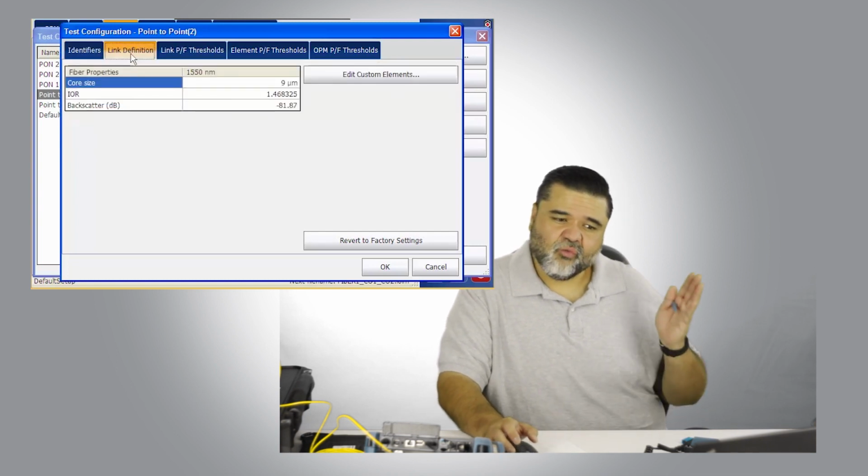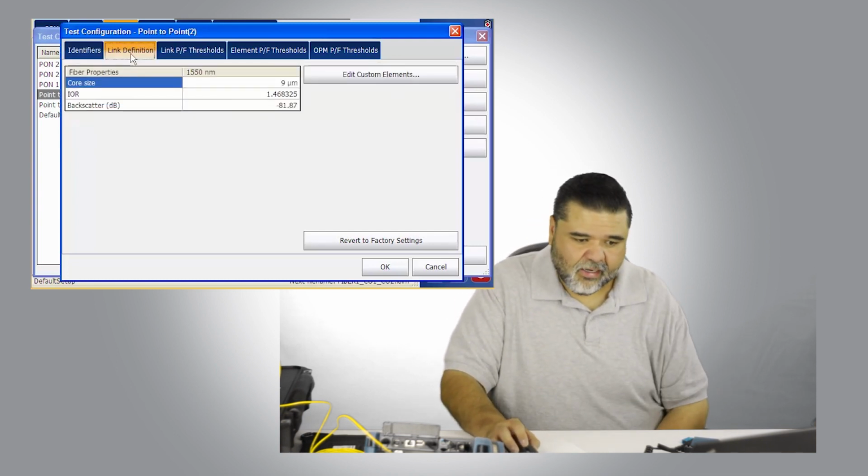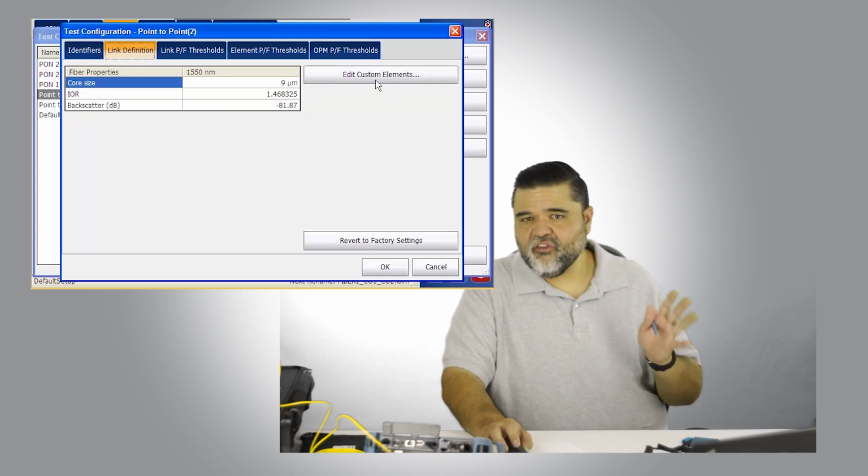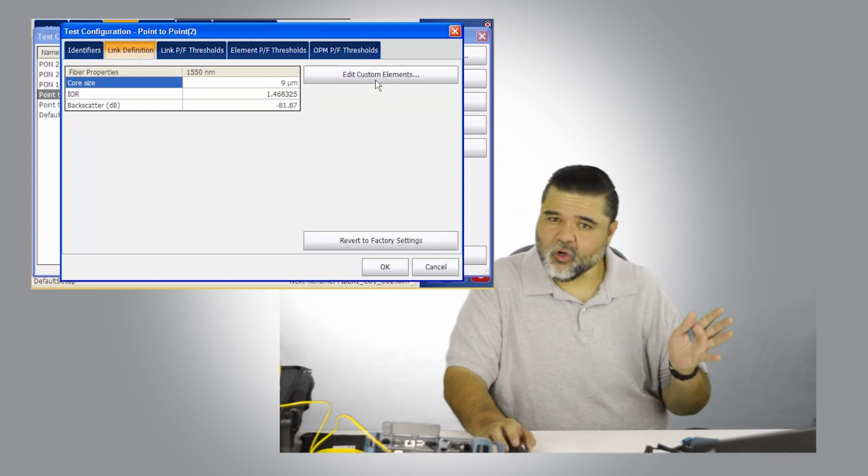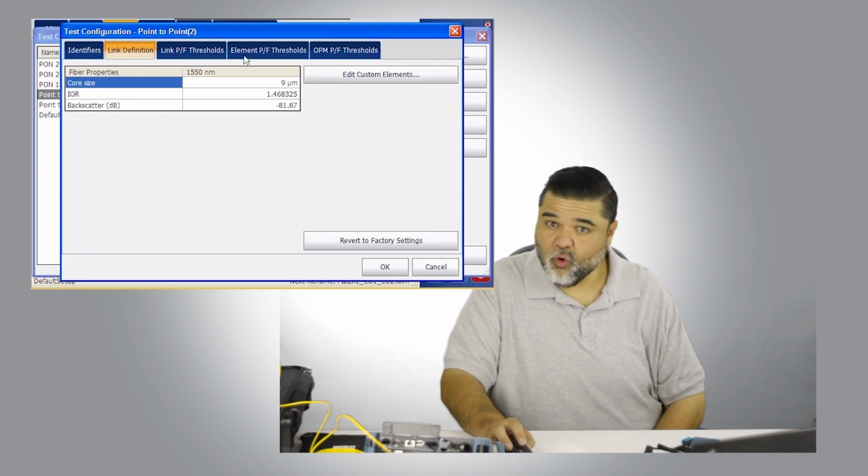Link definition, so this is where you define all the link information. If you need to create custom elements, this is where you can do that too. The scope of this training is really not going to cover that. That's a little bit more advanced than the intention of this training.